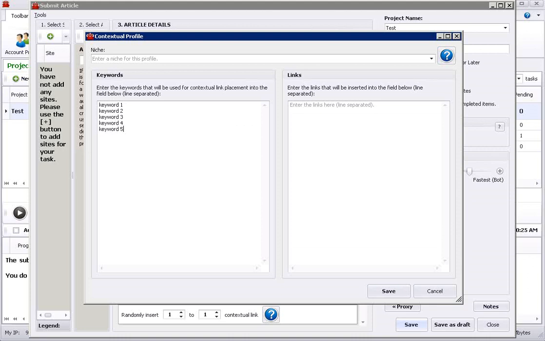And then you're going to want to water those down to reduce their frequency. So at the moment there are 5 keywords, and Ultimate Demon will pick one at a time and stick them into your context, anchor text links in your content, which means each one will be used approximately 20% of the time, but every single link will include one of your keywords.